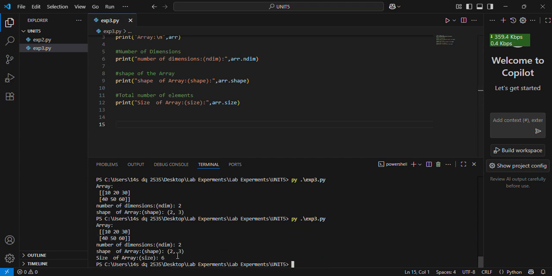I am getting size equal to 6. That means the total number of elements in the array is 6: 10, 20, 30, 40, 50, 60. These are the 6 elements of the array.